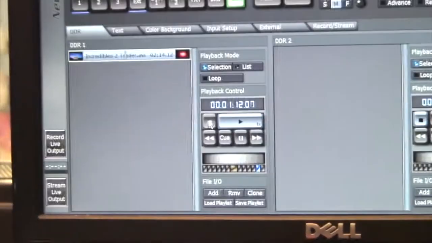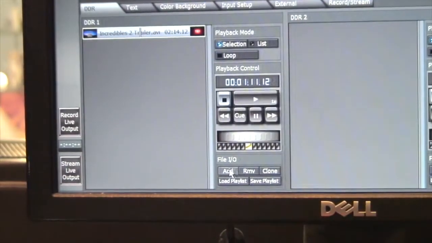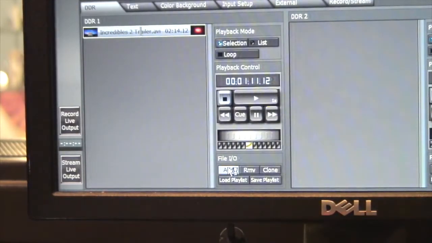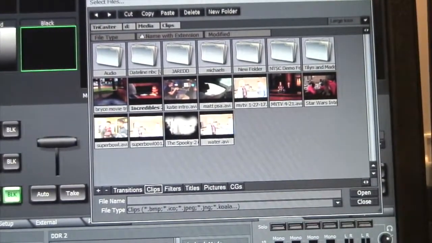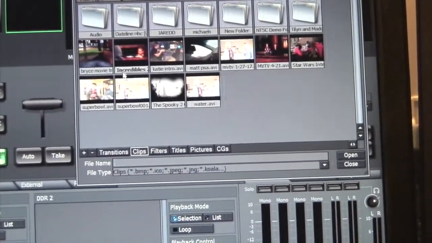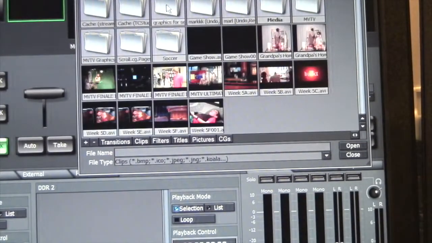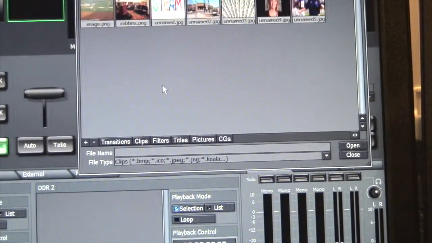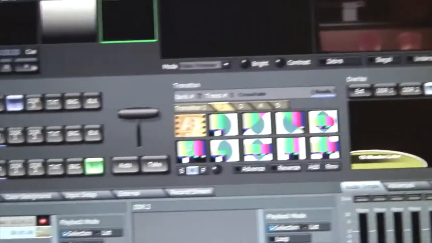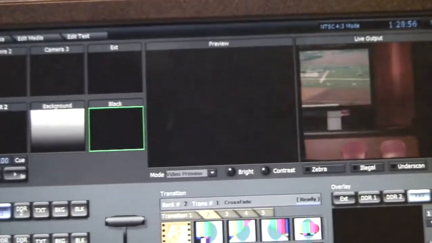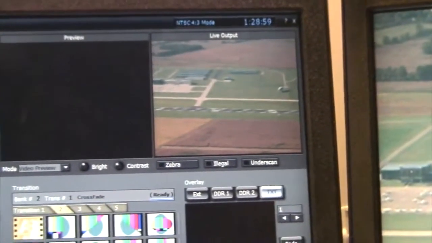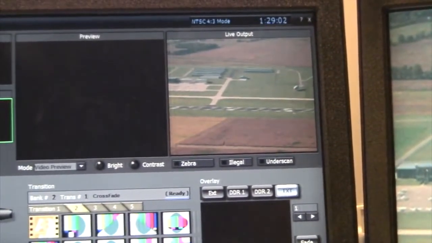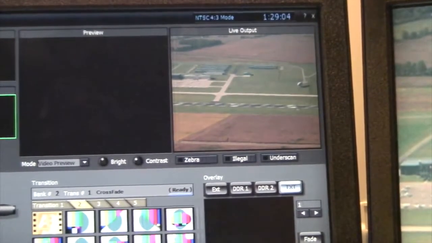I'm going to go ahead and stop the playback. If you wanted to add a graphic, you would come down here and click Add. It's going to open up the location. I'm going to pick a graphic. Here's an image. I'm going to click that image, click Open. And so now, if I want to see what that image is, I can go to DDR1. It looks like an airport.